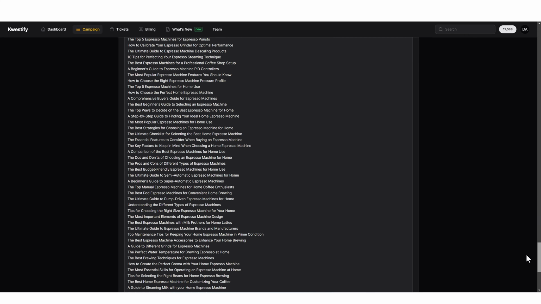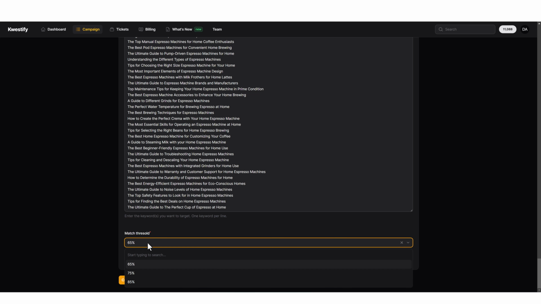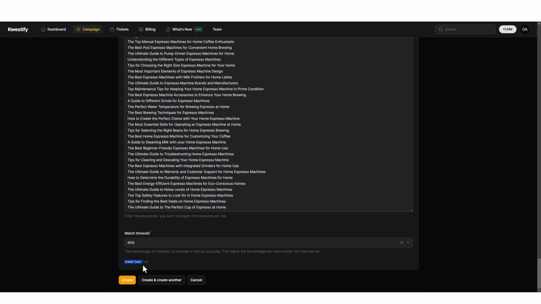And if you scroll all the way to the bottom, you have a match threshold here. So it says the percentage of similarity to consider a title as duplicate. The higher the percentage, the more similar the titles will be. I recommend, if you want these to be as unique as possible, to either do 65 or 75%. You're going to have fewer titles, but they're going to be more unique. So I'm just going to do 65% and click on create. And this tool is also free, so there are no credit costs to use this.